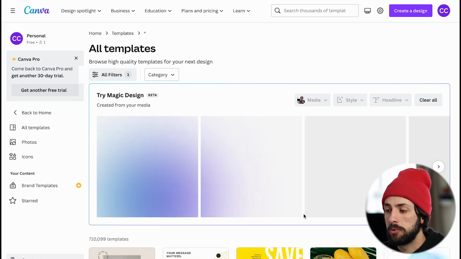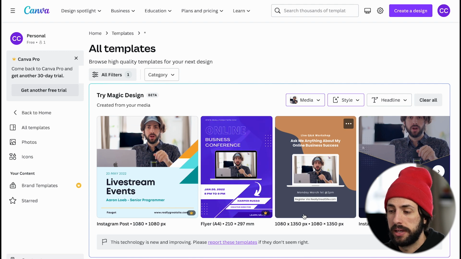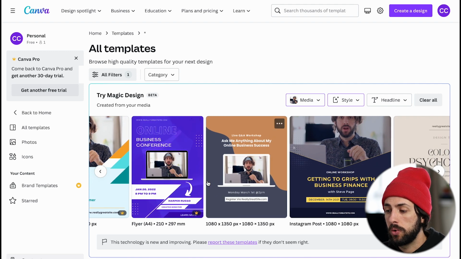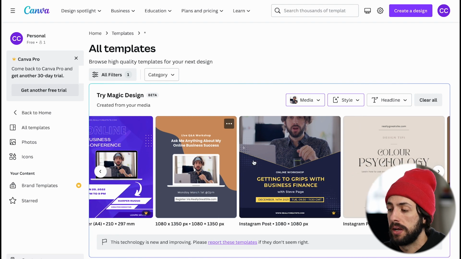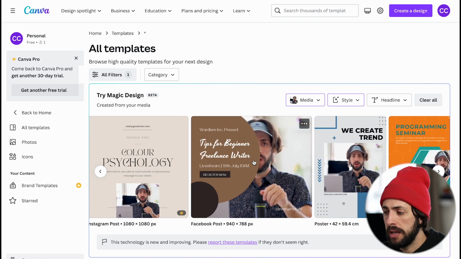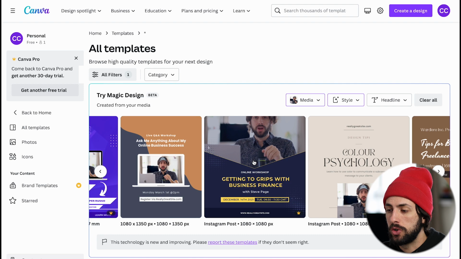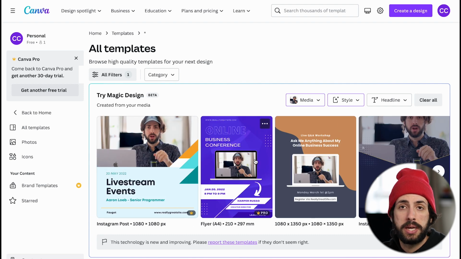But let's just say I'm doing a workshop, because I do workshops. And then this is what they're going to do. And as you can see, a lot of them are pro. The ones that you can do for free are the ones that obviously don't have the crown on them. So this is just a good example of what you can do.